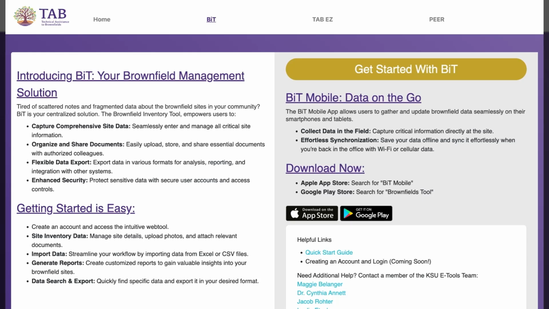Welcome to BiT, a free online brownfields inventory, environmental site tracking, and funding management database. This tutorial will cover some BiT basics for how to get started.